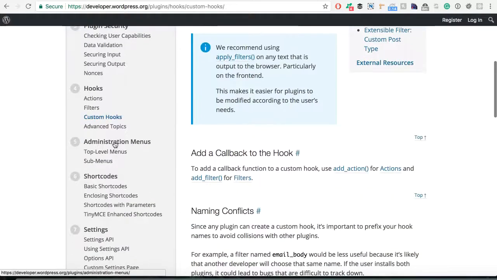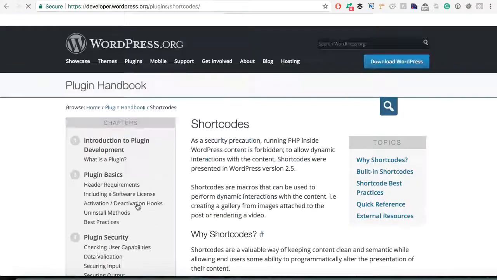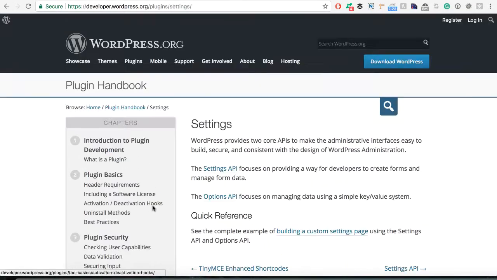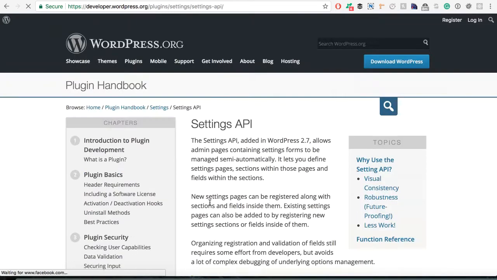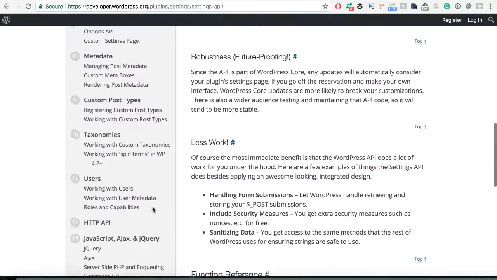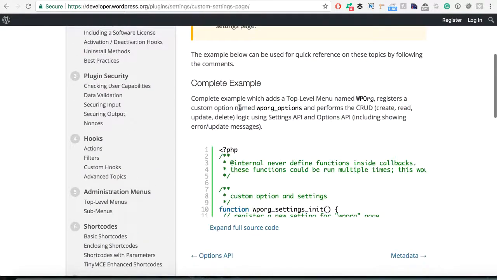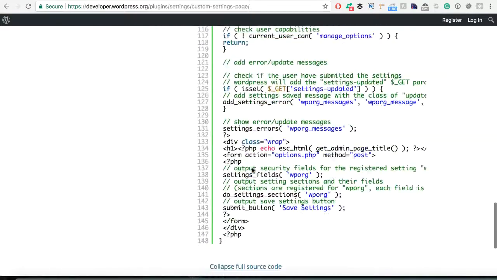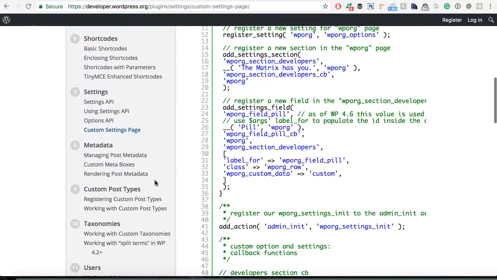So how to create menus, how to create shortcodes, how to use the settings API, which will save your fields and your settings out of the box. So this is really nice. There is also a complete example, if I'm not mistaken. Yeah. So the custom example, if you expand it, you get a whole example of how to create a settings page, which is really awesome.